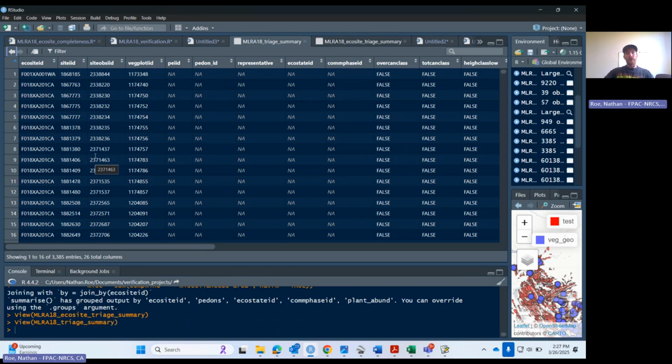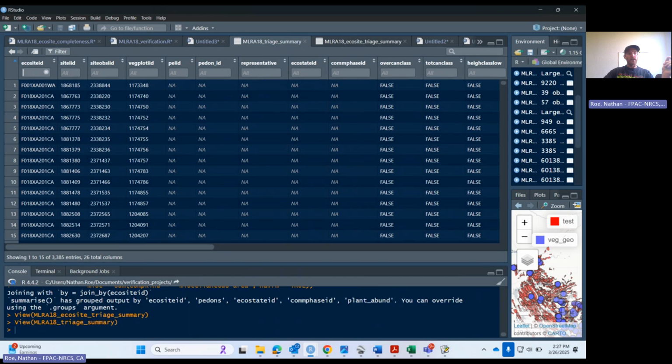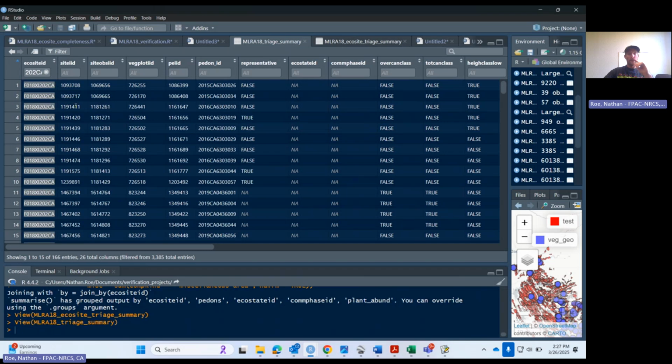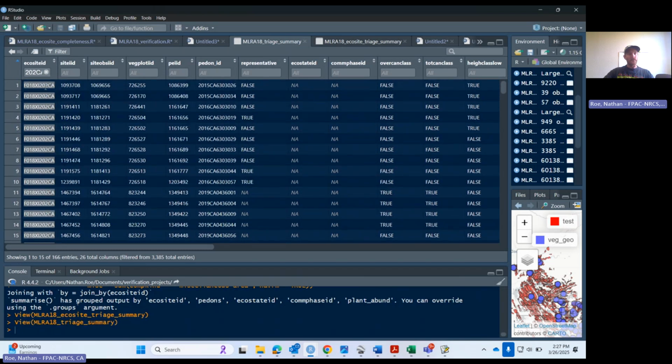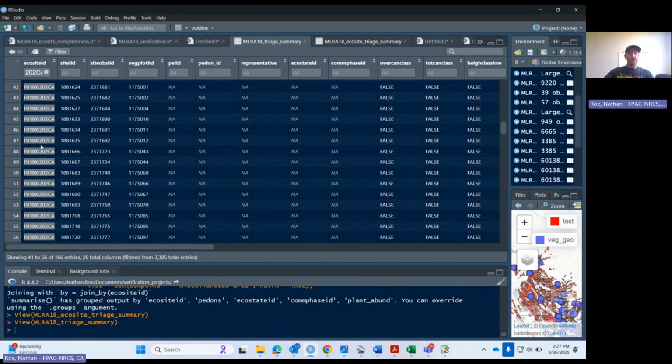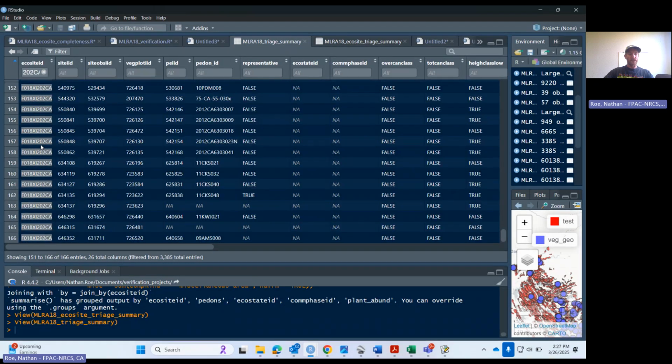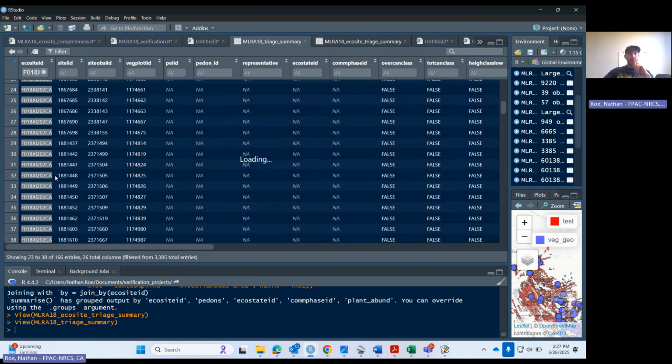Now that brings up a different data frame, which has this button here that says filter. So I'm going to hit filter, and then in the ecosite ID, I just copied the ecosite that I was interested in. I'm going to paste that in there. And now all the results will only be sites that are correlated to this ecological site. So there's 166 of them, it looks like, from showing up to 166 down here.